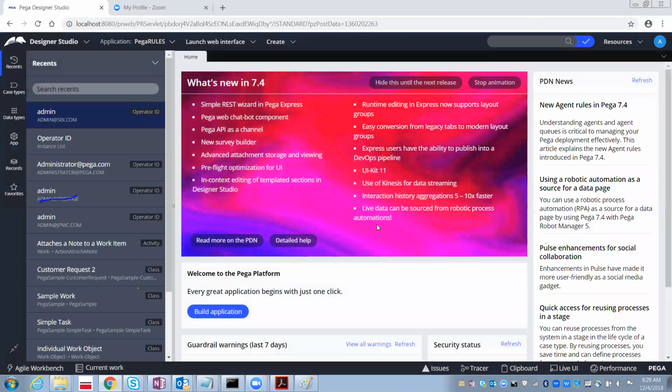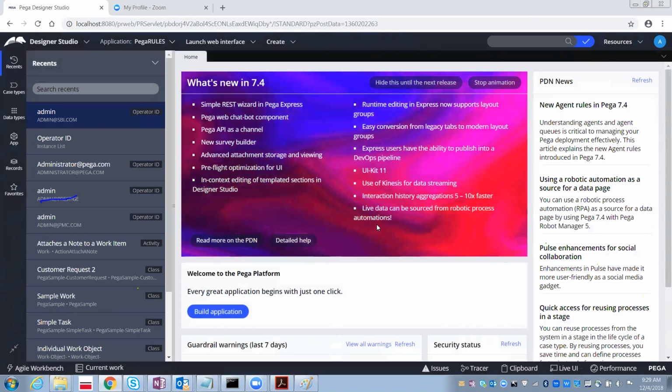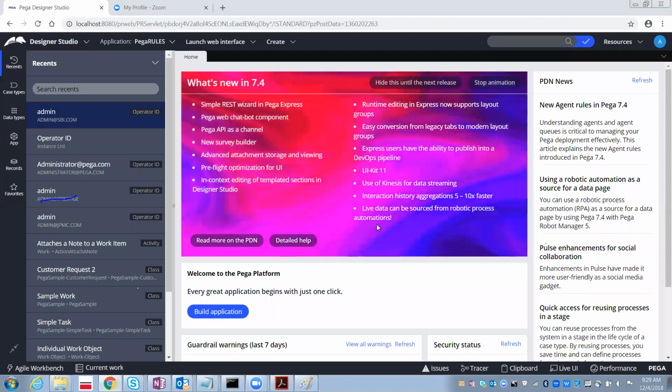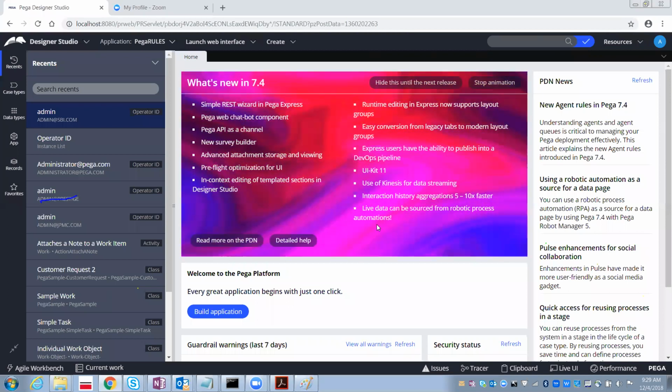Can I continue or do you want to stop? So I created one application for framework and I just wanted to create one more application. So can I go ahead? It may take another 5 to 10 minutes. That's it.